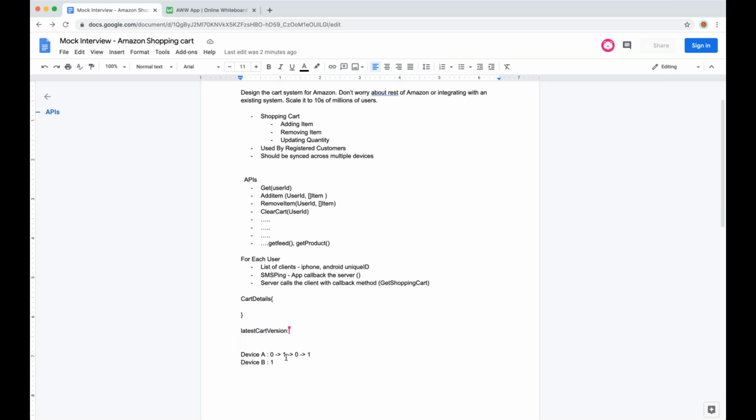Yeah, I think conflict resolution will be an issue here, right? Because device A adds one thing, deletes something, device B adds something, deletes something. I think versioning definitely makes sense in that case, because then you can merge them together. Yeah, there's a conflict.